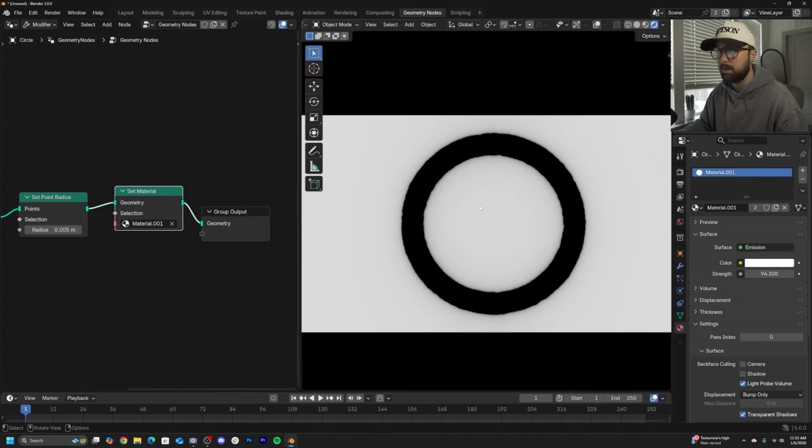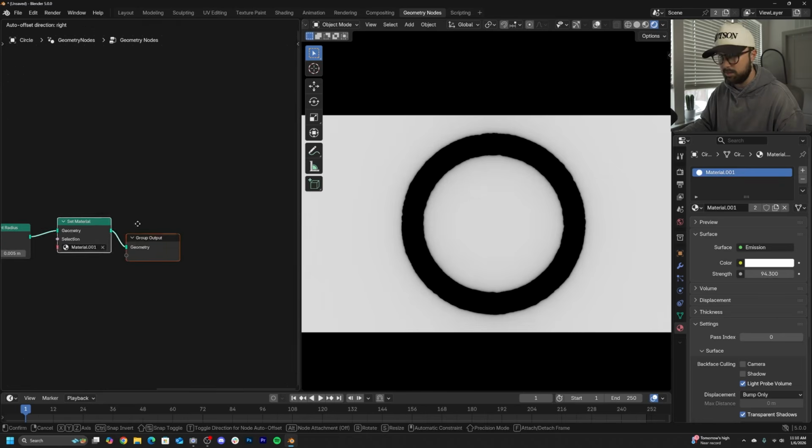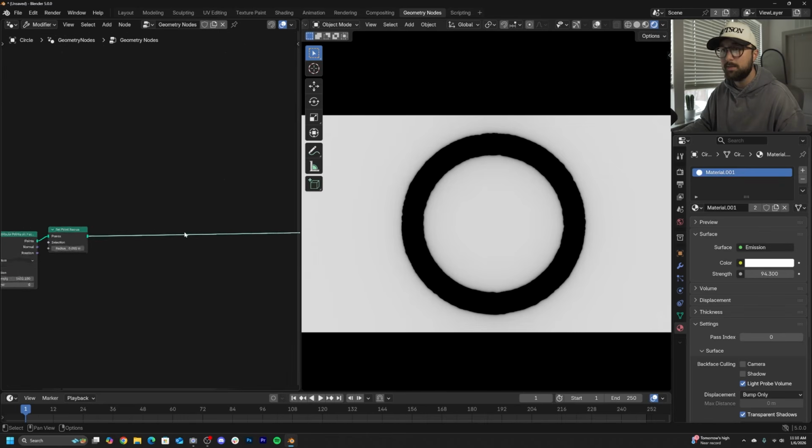That's the whole idea. And so now what we can do is I'm going to highlight these two and hit G and give them some space. And then right here, right before the Set Material, we are going to get a Set Position node.